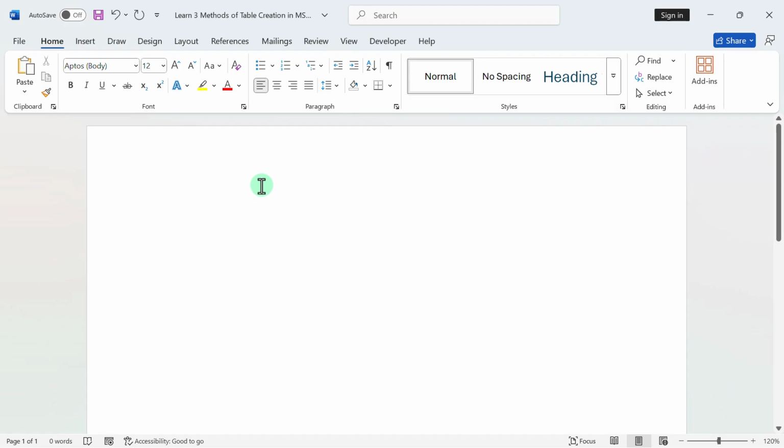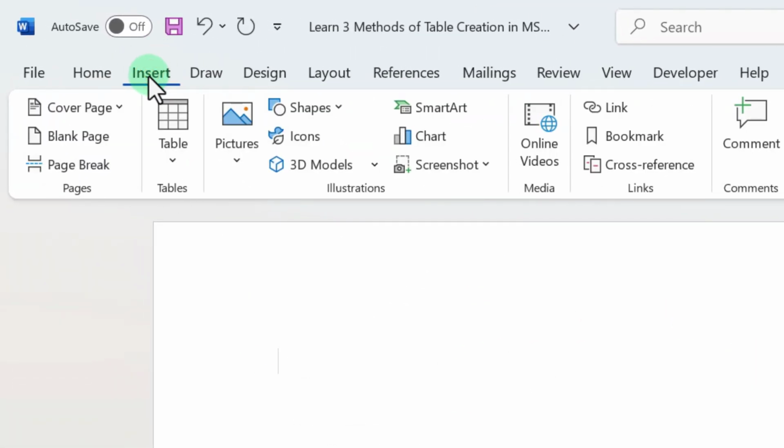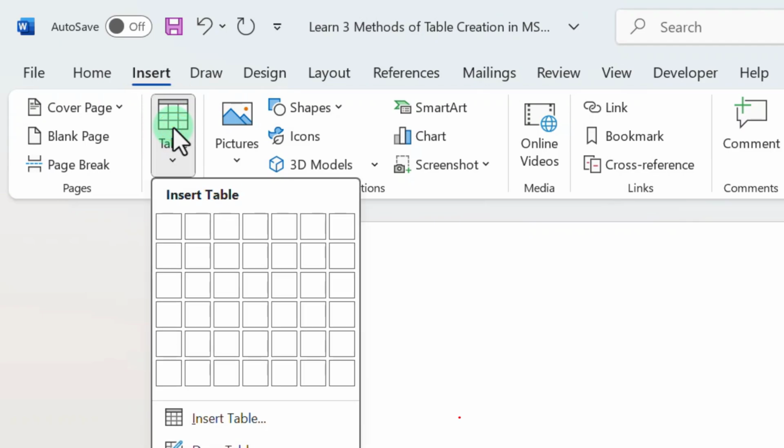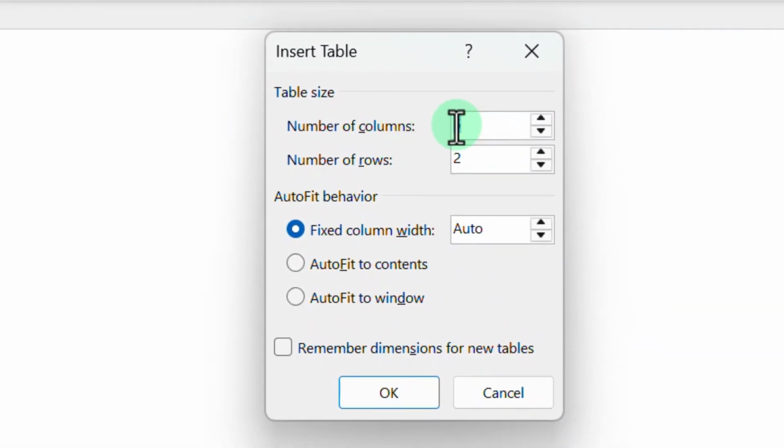Second method: click on the insert menu. Click on the table. Click on insert table. Type the number of the column and type the number of rows. Click on the OK button.